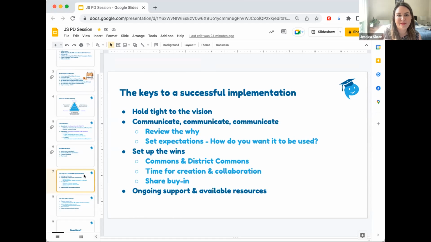And that kind of brings me to the third point. I feel like this is a lot of work for a school district or a school to take on. And I think when you're planning to have this goal in mind, it's like, what can I do to set up the wins for my people?